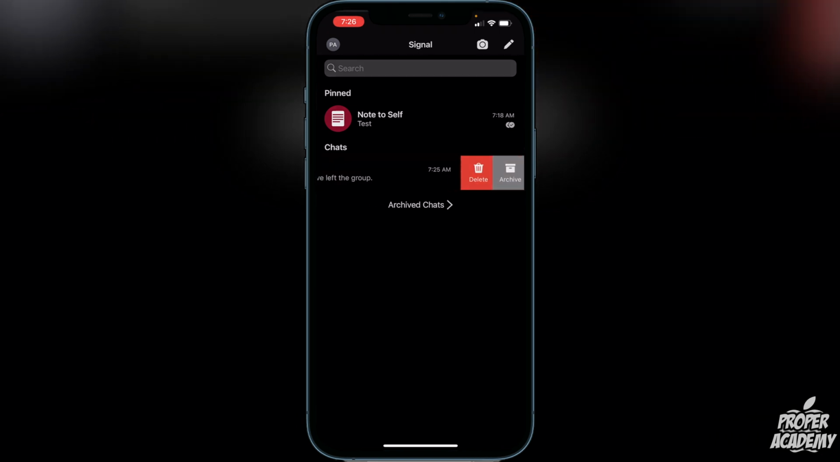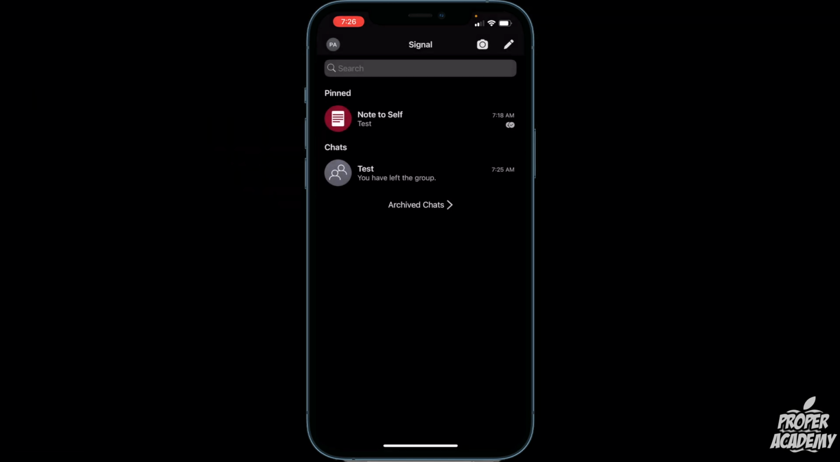So you just want to go ahead and delete after everyone's left the group, and that group will then be gone. Anyhow, I really hope I was able to help you guys out with showing you how to delete groups on the Signal application in 2021 on your iPhones.